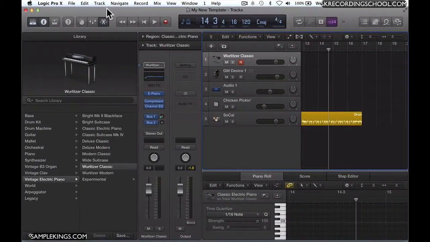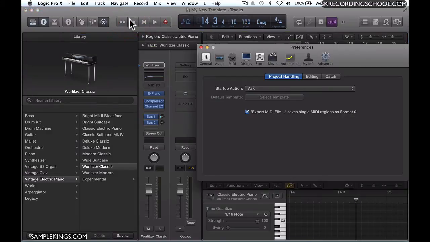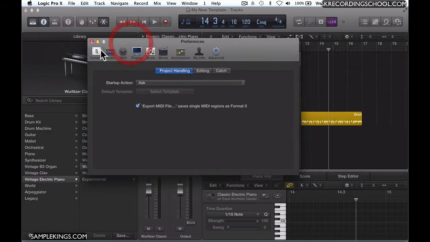I prefer to have a certain setup when I'm using Logic, and you may too as well. And to do that, we use our preference window. So I'm going to go here to Logic, we'll select Preferences, and I'm going to go to General here, which opens the window totally, right? So here we are, I'm going to go to General, and we have Project Handling. This is an important preference for me.